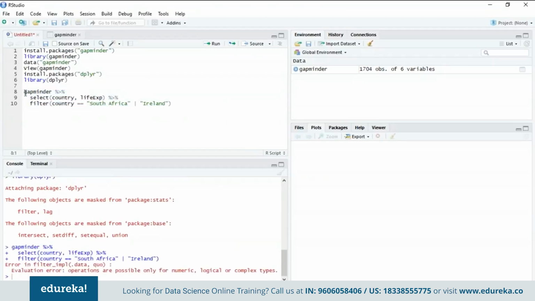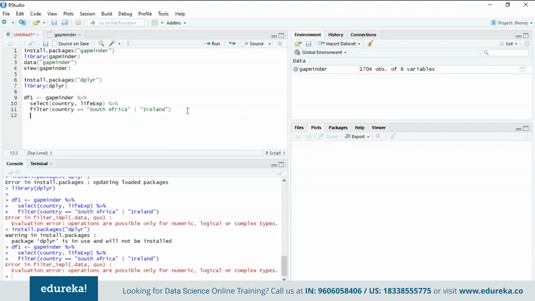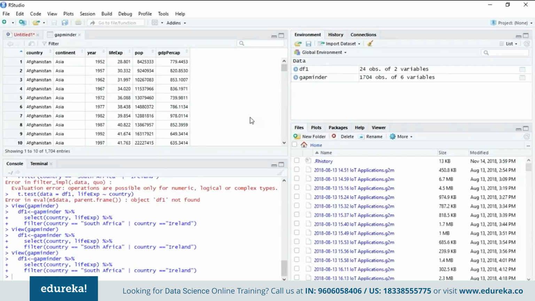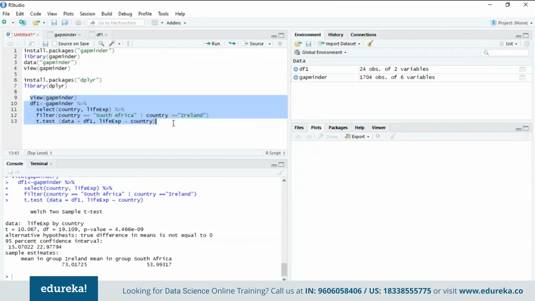We're going to put this in a data frame like I had mentioned before. So we want to see how the average life expectancy differs from South Africa to Ireland. Now we want to know if this difference is statistically significant or purely by chance. Hence we do something called a t-test. So now apply the t-test to df1, which is our data frame, and compare the life expectancy.